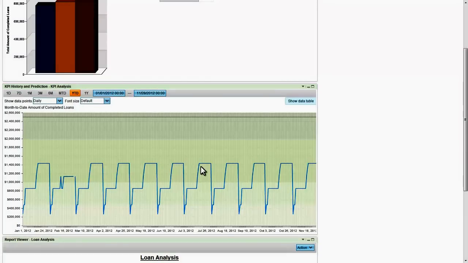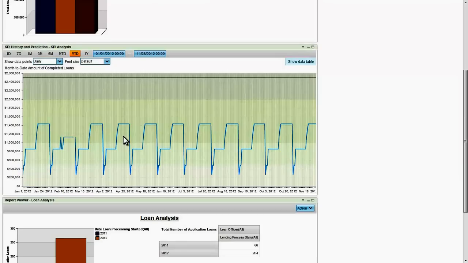This widget enables you to analyze KPI values over time and predict how future values might trend. For example, you want to know how the total amount of completed loan KPI performed in the past, given that it's not doing well today. Currently, the widget shows the KPI history of this KPI over a period of 1 year. You can modify the time frame by choosing the fixed interval buttons at the top, or by choosing a start and end time from the selectors. In addition, you can change how frequently you show the data points, daily, weekly, or monthly. Here we're specifically interested in the daily KPI values since the beginning of the year.